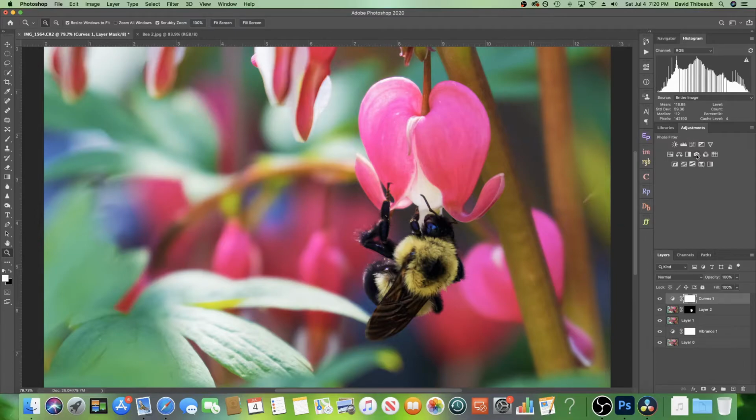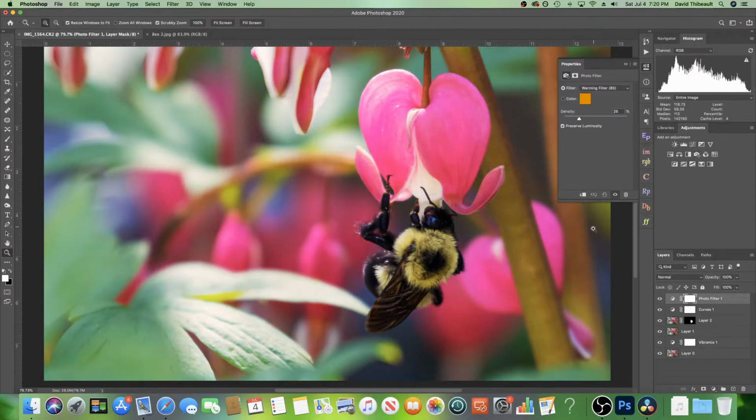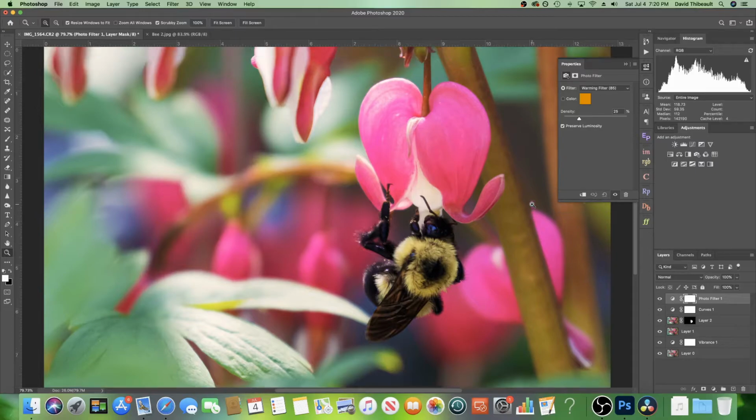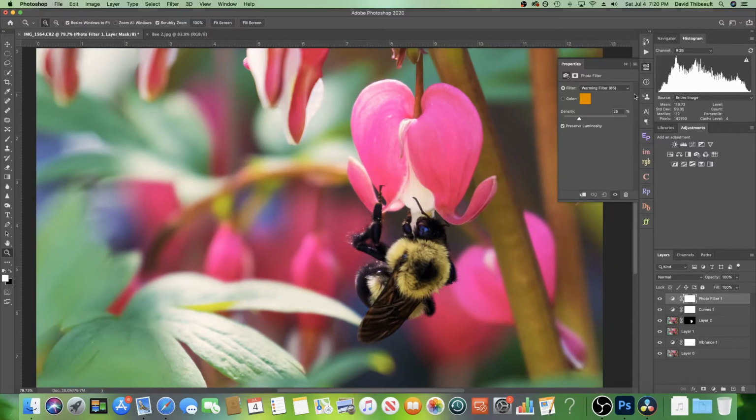Next thing I want to do is a photo filter. So personally, I prefer my images a little bit cooler, so I like to use cooling filter 80.